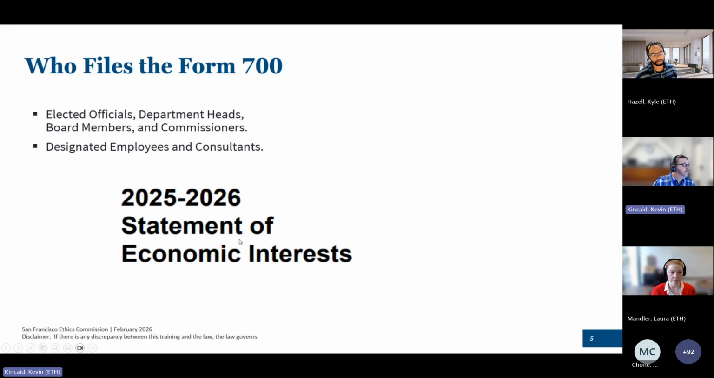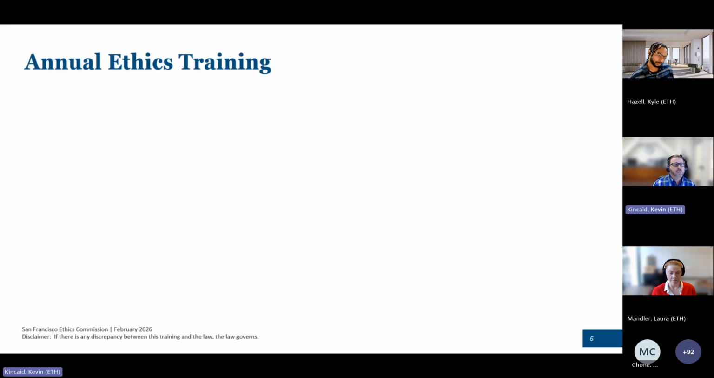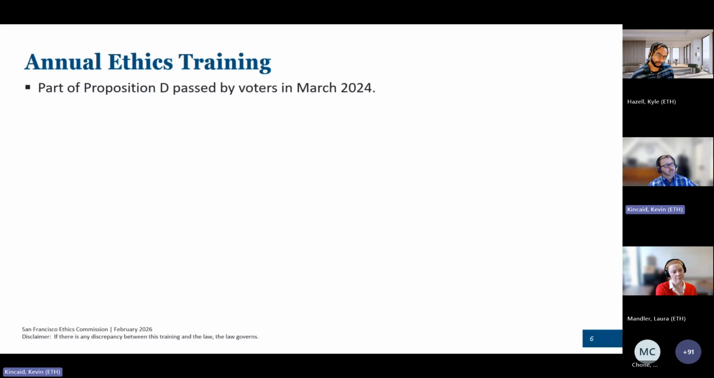Also, elected officials, department heads, board members, and commissioners also file the Form 700, but this session is not for them. It is for designated employees and consultants. Okay, let's move on. We're going to talk about the annual ethics training. We're going to talk about this briefly because it was just introduced last year, still fairly new.